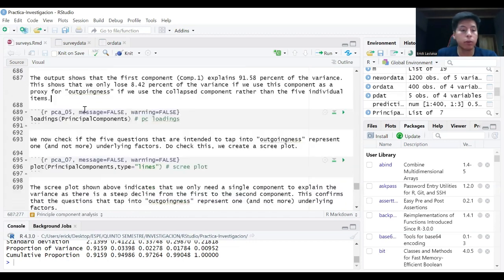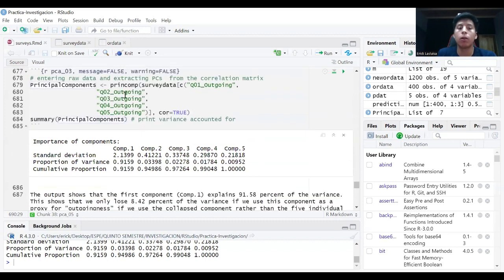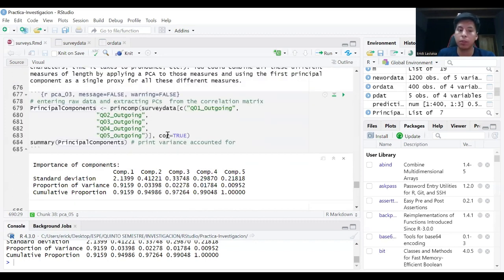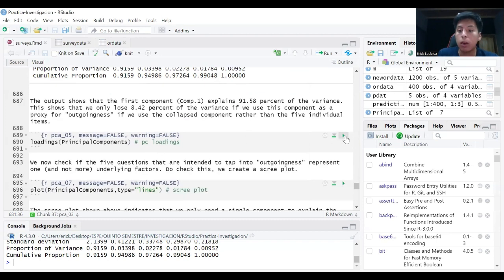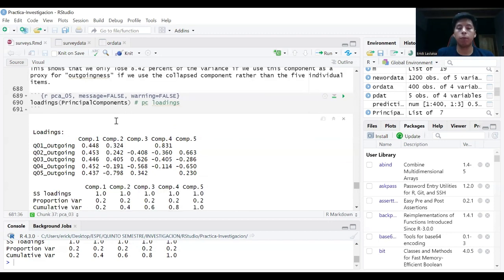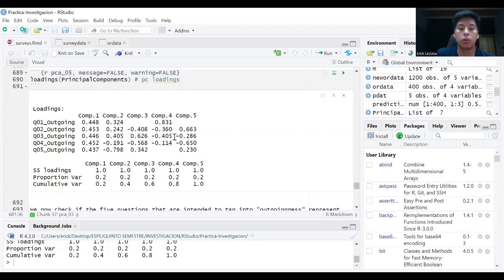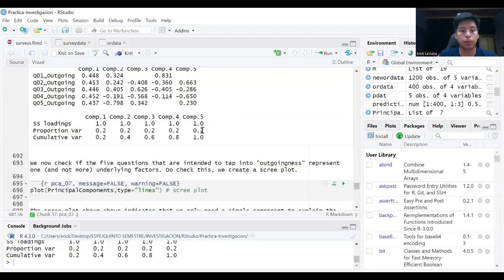Next, we're going to execute the loadings function with the principal components, which is the variable where all this PCA is stored. I forgot to mention, but princomp is the function to obtain this PCA. When we run this code, we get these loadings. This function is used to check if these components represent one and no more than one underlying factor. As we can see here, there is one and only one.